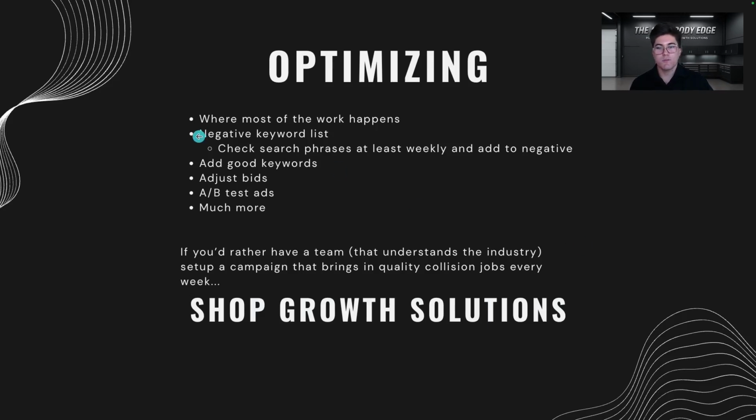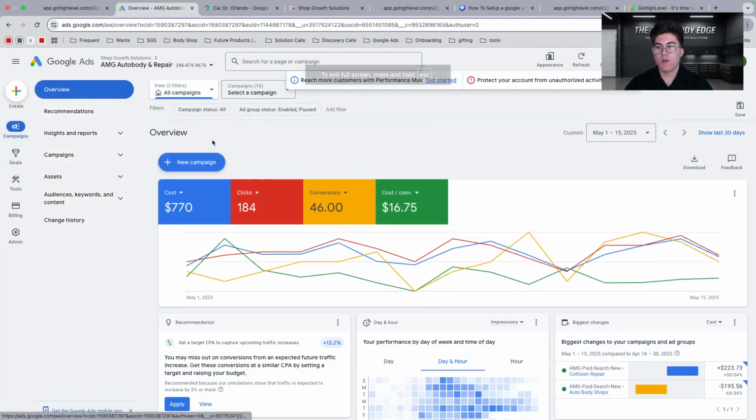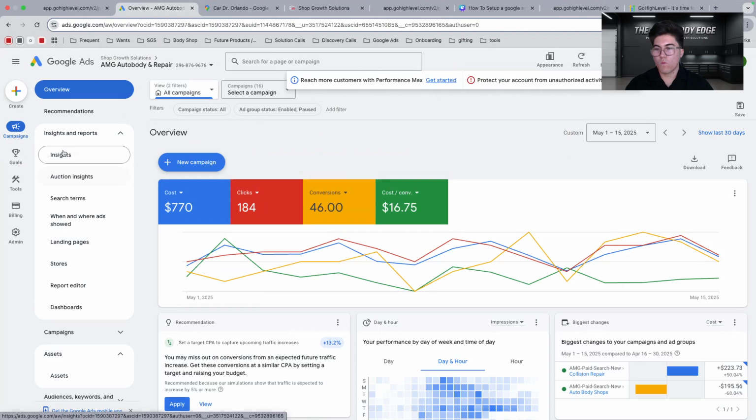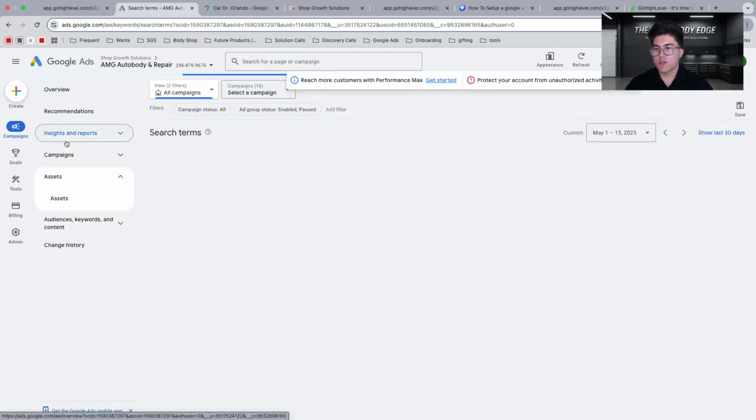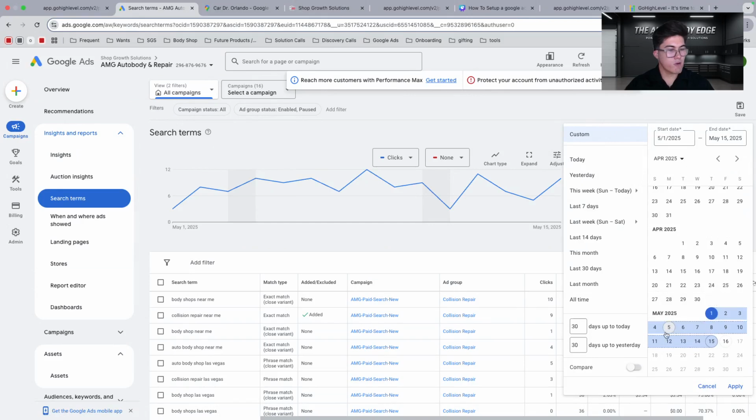What you're going to want to do is make sure you have a strong negative keyword list. You want to be checking some optimization points. You're gonna want to check search phrases at least weekly. To do that, you go into your Google Ads. This is basically showing you what and where your ads are ranking for. Let's go into search terms. So inside in reports, you're going to want to find search terms. And like I said, every week you're going to want to be in here.